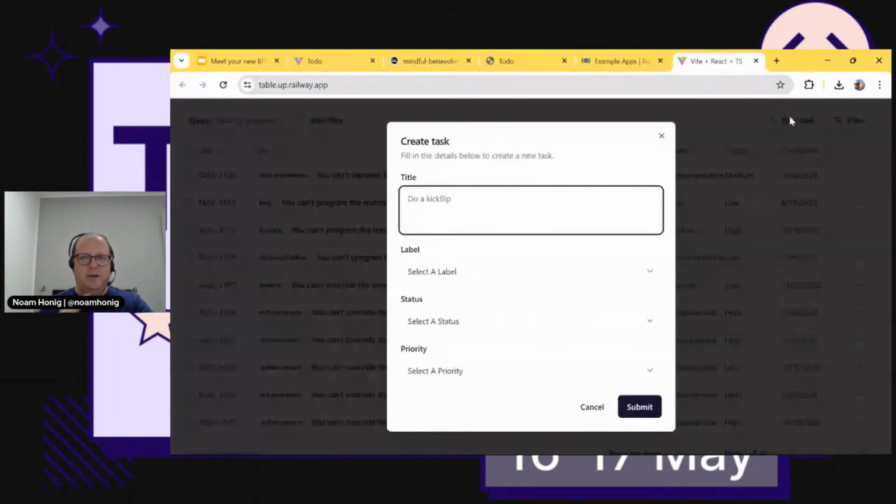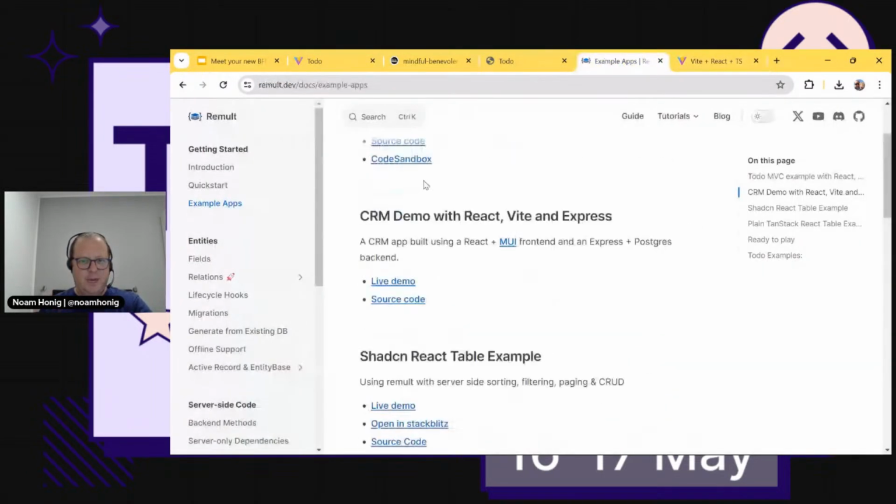And there's a lot of information. If you visit, for example, our example apps or CRM demo, you can go there and see, first of all, the app. And you can also click the dev button at the top right as soon as the app loads.